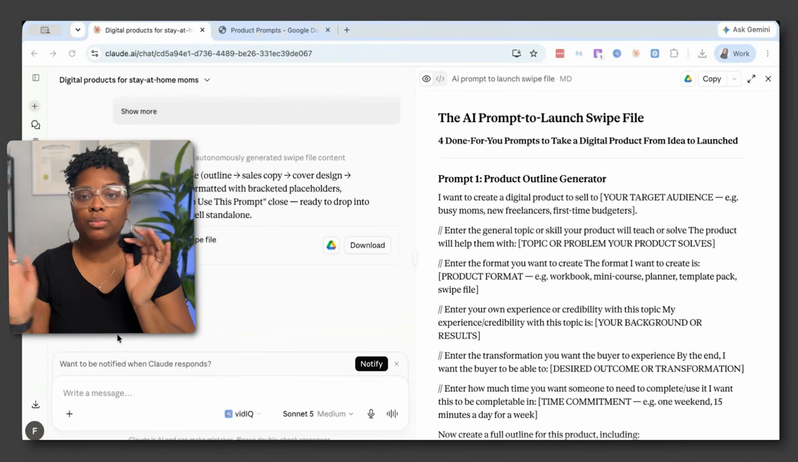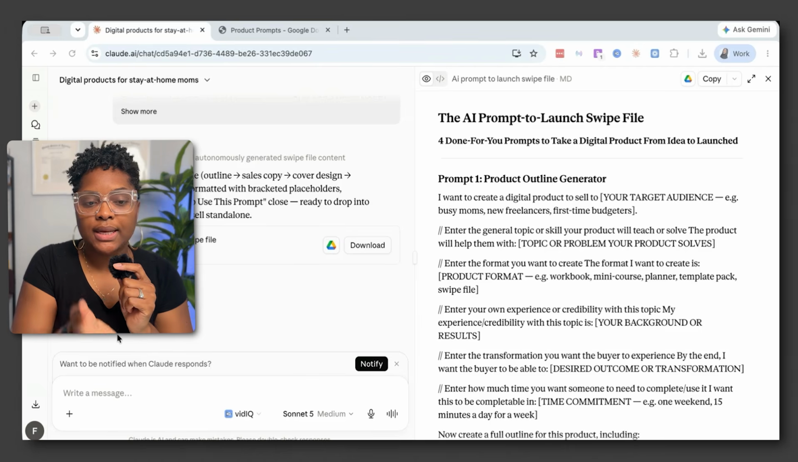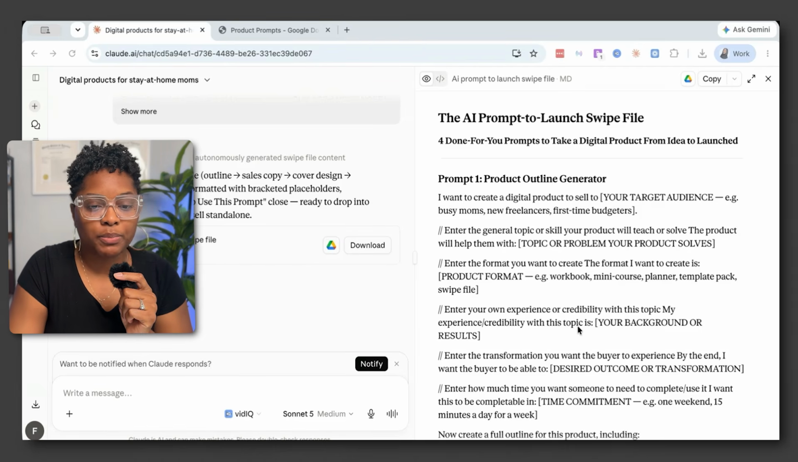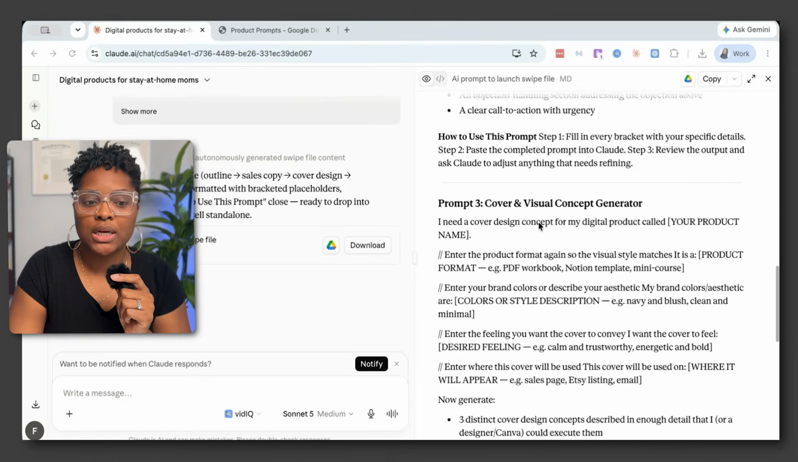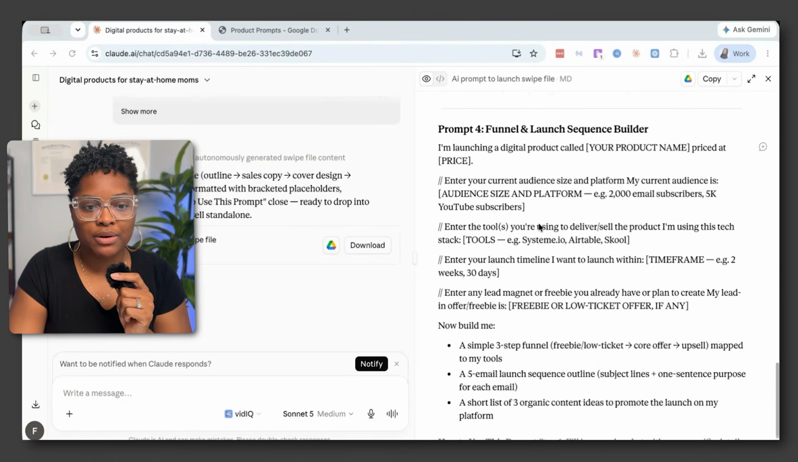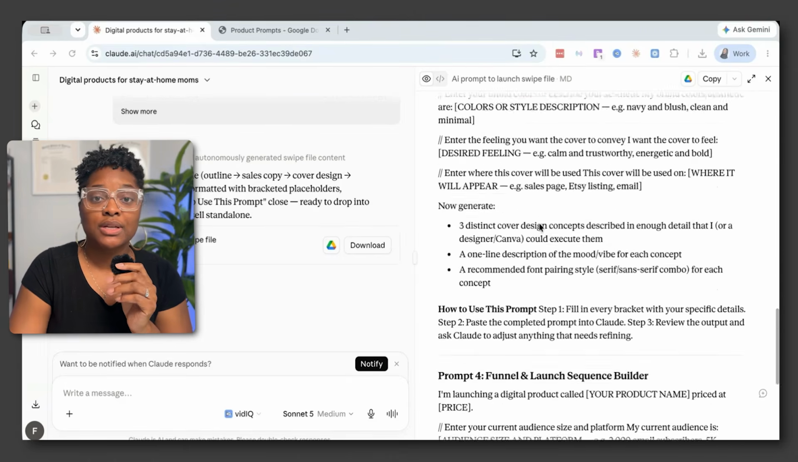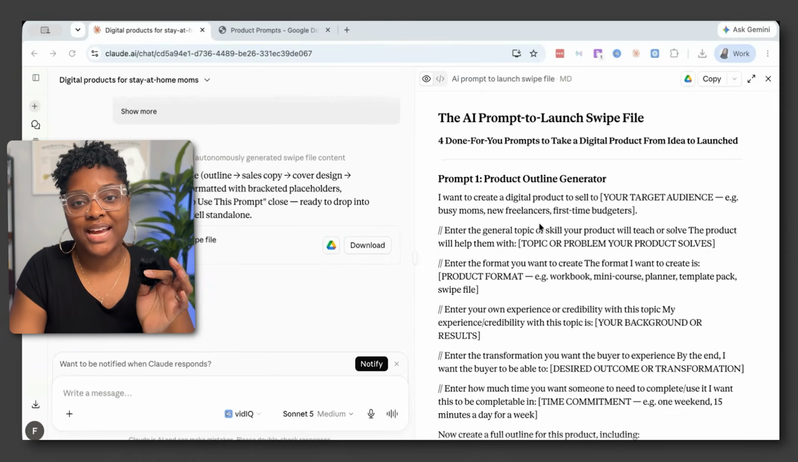All right. So within a few seconds, it created an AI prompt file pretty much for people to swipe. So product outline generator, sales copy generator, cover and visual concept generator, and funnel and launch sequence builder. So actually something that I probably could actually sell.